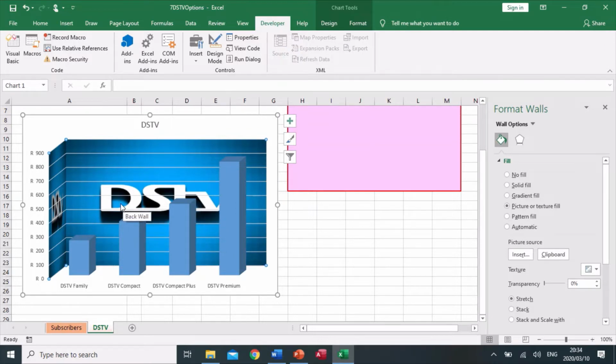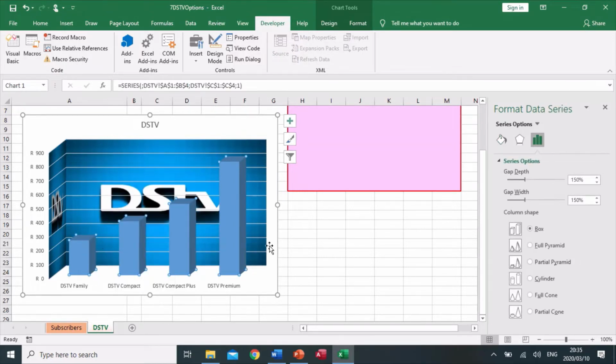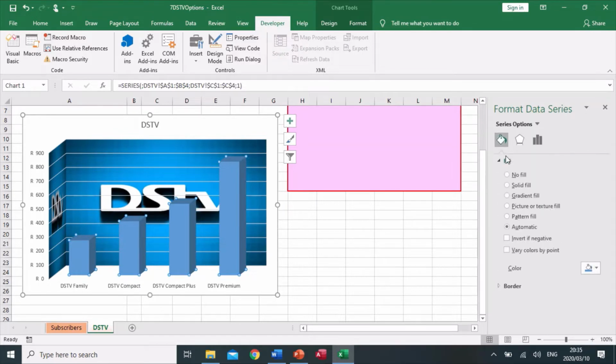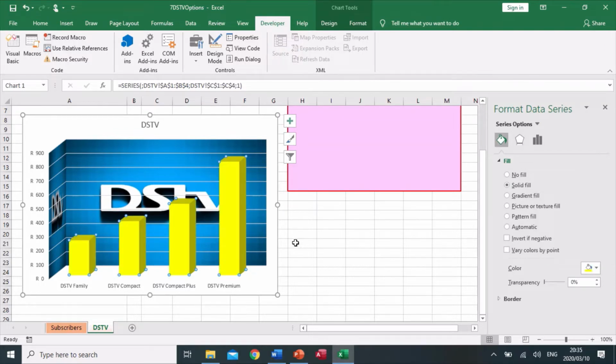Now it says change the color of the bars to yellow. So these bars here, I click on them once, format series, go here to fill, solid fill, and I'm going to pick yellow. Okay, so close this.